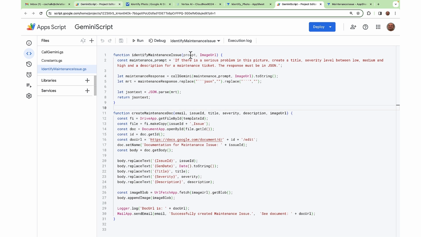Identify maintenance issue, where the prompt image URL, and I have that same prompt that we had seen in AI Studio, and then I just take back the JSON response and parse it, and then I send it back to AppSheet. So pretty straightforward stuff.